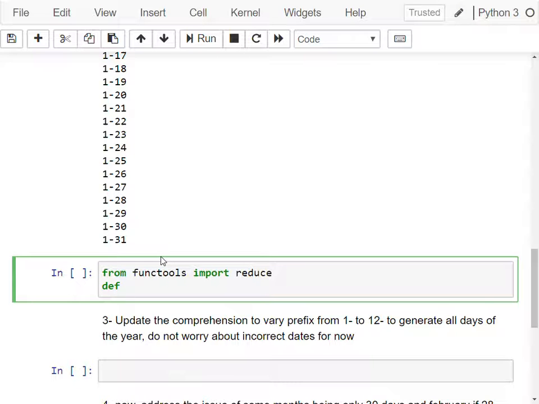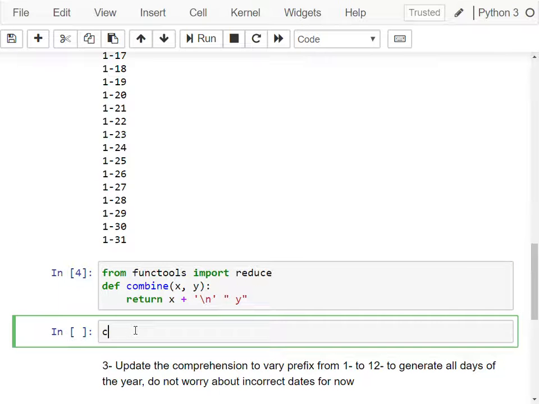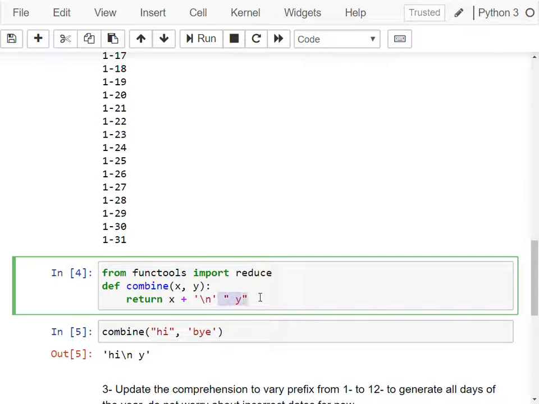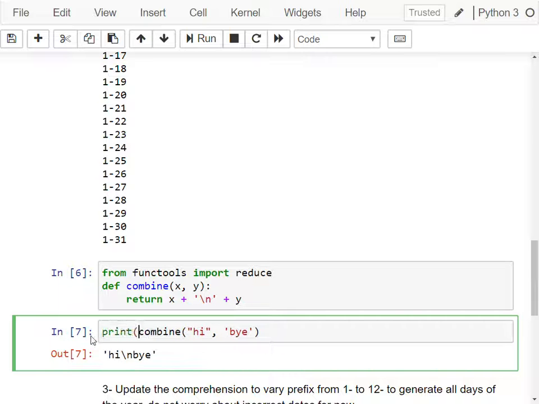Let's call it combine. I'm going to combine two strings here. So the two strings are x and y, and I want to return x plus a new line plus y. Now the function combine is a function that works on two strings. If I combine hi and then bye, I get hi bye. It's always a good idea to test. Okay, so it combines them, adding a new line in between.